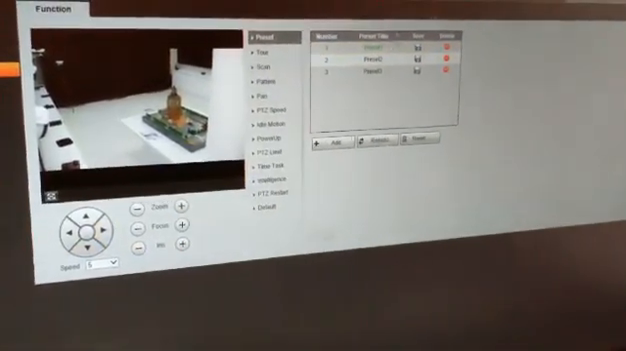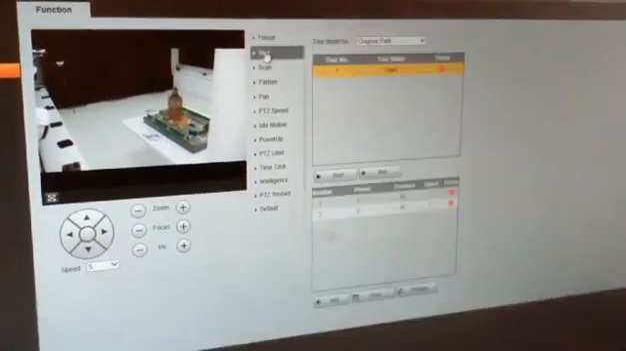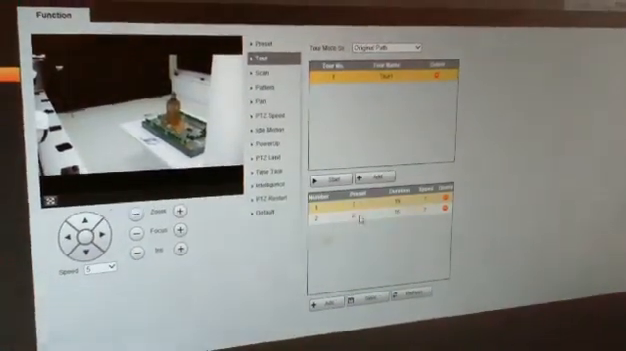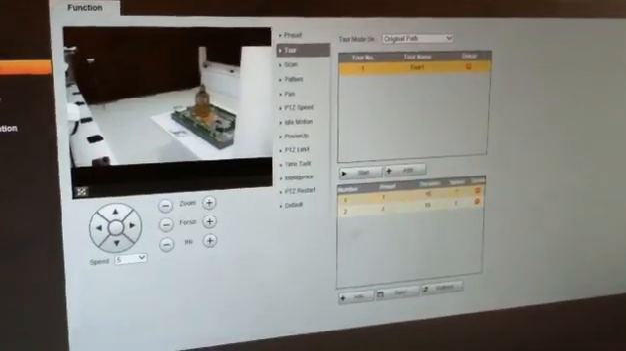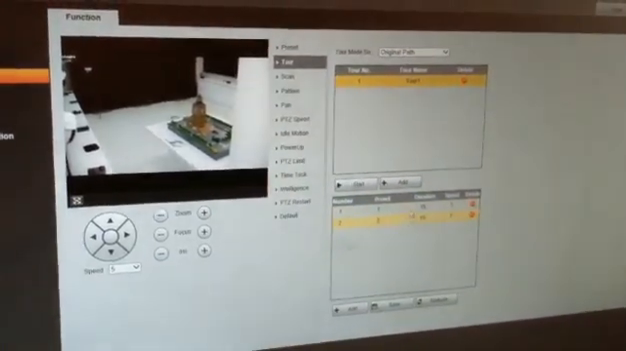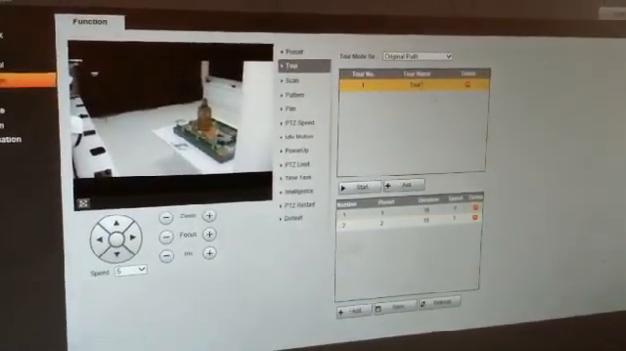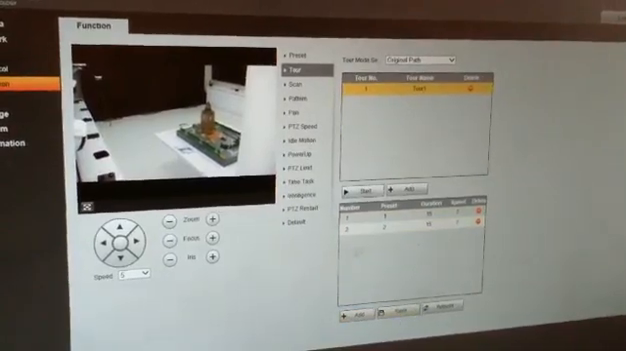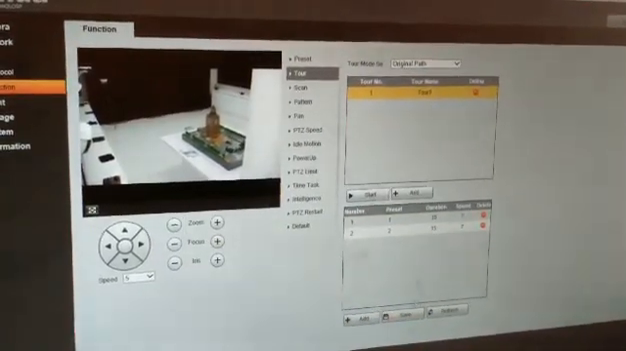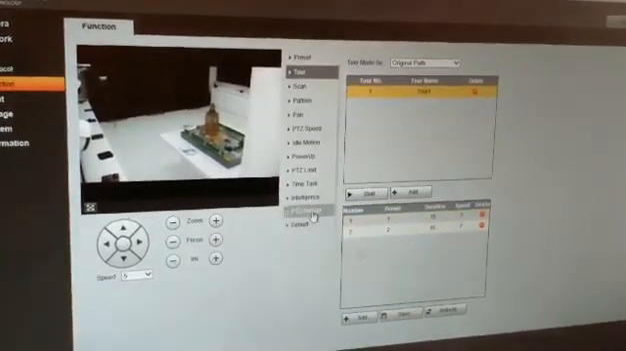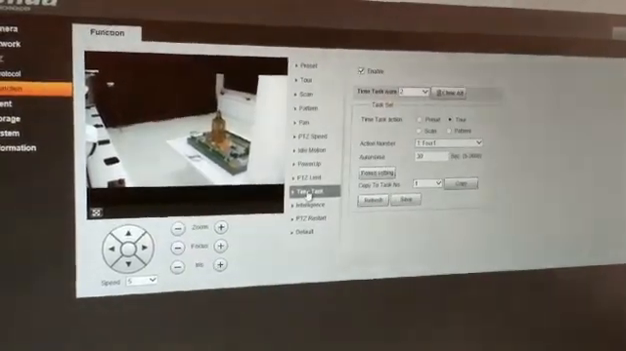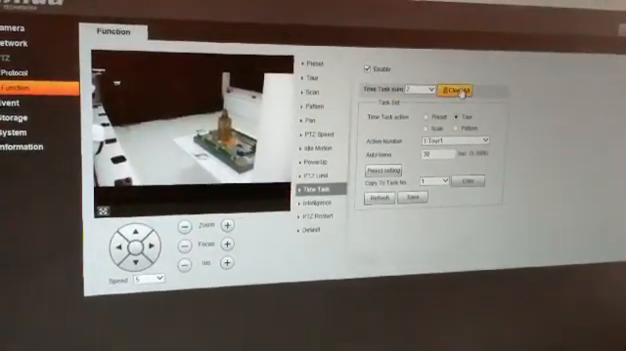Once you've set up your presets, you go to tour. You add your presets, the ones you want, to tour. Once you've added them, so you add a tour number and you add your presets in the bottom section. Once your two presets are added in your tour, you go to time task. In time task, I'll clear all data for now.